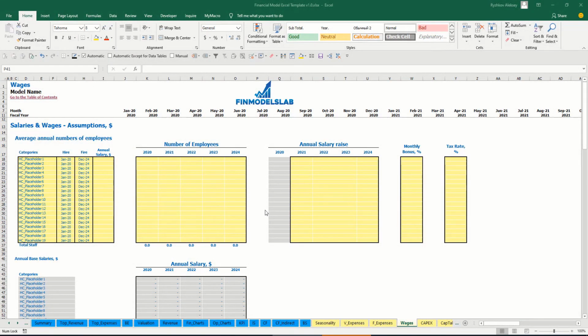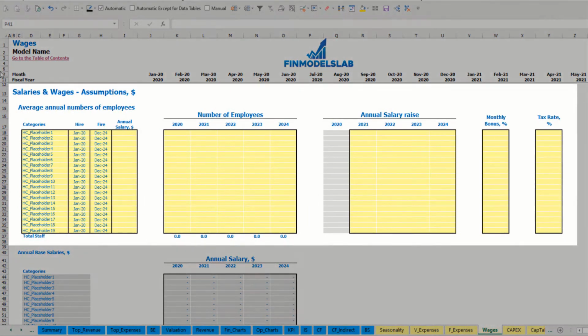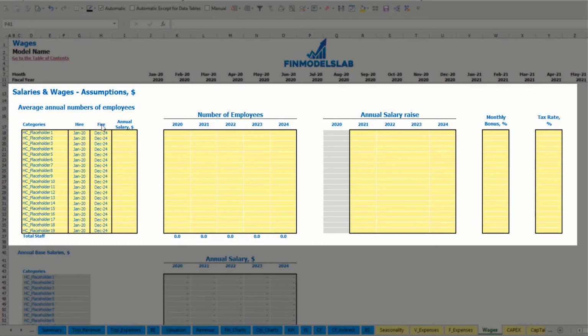On the wages tab, you can input your headcount by categories with hire and fire date, with annual salary, with the ability to input a different number of employees by years, with annual salary rise percentage, with monthly bonus and tax rate. Let me give you a couple of examples. Let it be a CFO, whom you are going to hire in March 20. You're not going to fire him, so the fire date will be December 24.